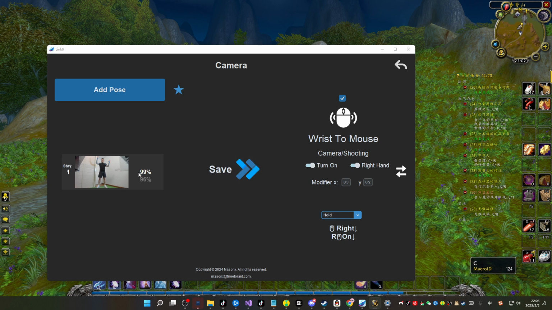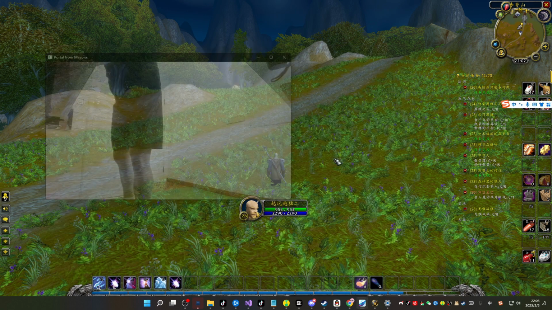Okay, now let's change the similarity. Change the default one to 97. This is the one that's gonna activate the mouse. And change the other one to 70. Okay, maybe not 70. 74, 73. This is the one gonna deactivate the mouse. Okay, we save. Go.